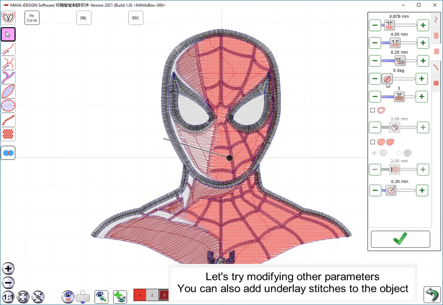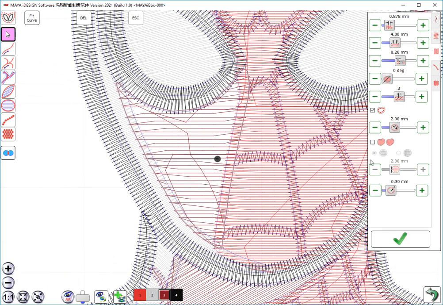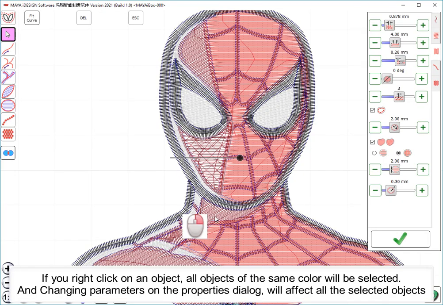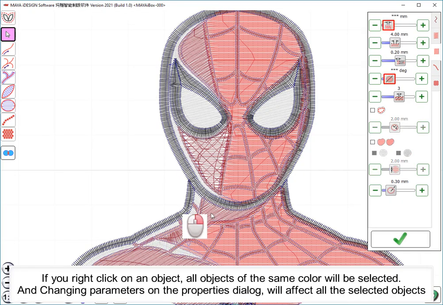Let's try modifying other parameters. You can also add underlay stitches to the object. If you right-click on an object, all objects of the same color will be selected. And changing parameters on the Properties dialog will affect all the selected objects.